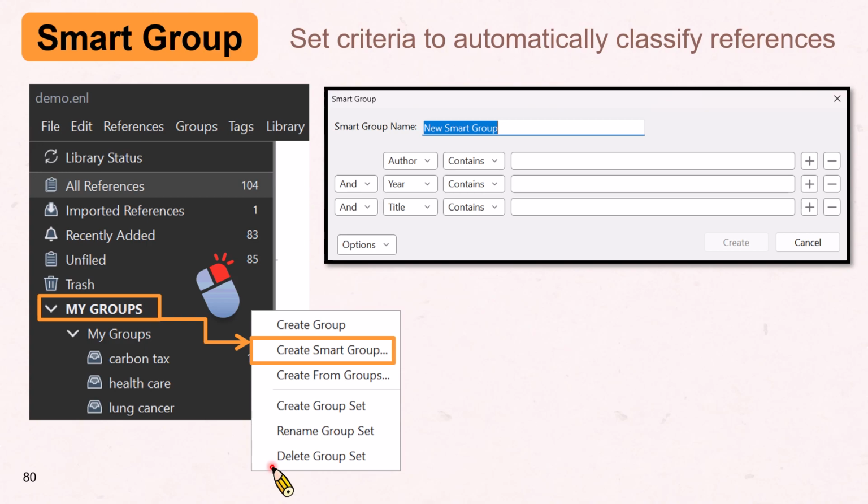There is a special type of group. It's called Smart Group. It uses search criteria to classify and organize references automatically. It updates as references are modified or when new ones are added into the library.